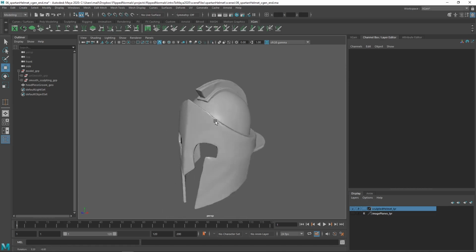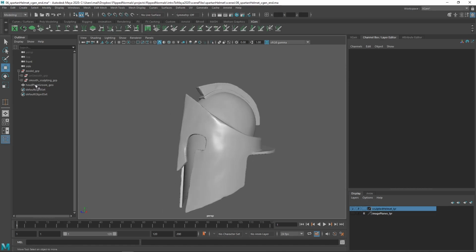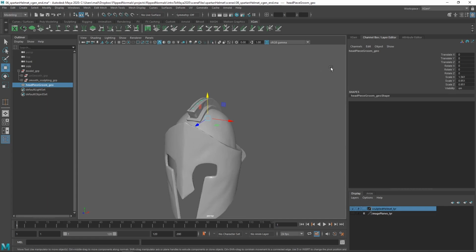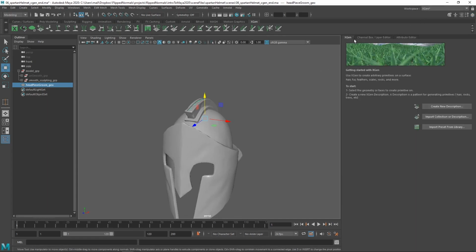So now it's very easy to get this back on and off. With this piece, we will now go to the xgen tab. Make sure to save our scene. Xgen is a bit finicky, so make sure to save your scene often.